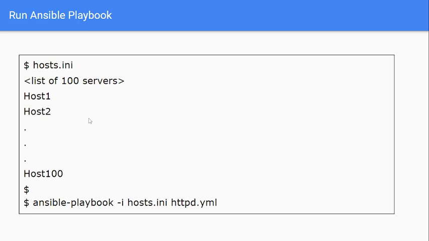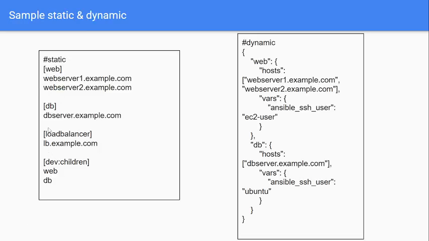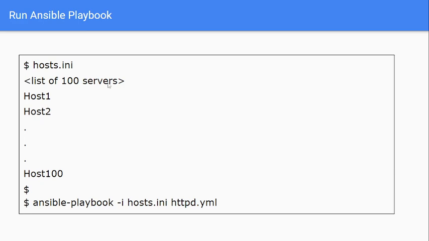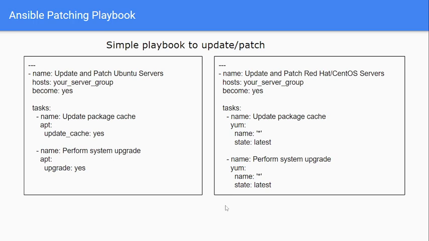So how do we run a playbook? We'll create an inventory file. This is the inventory file, the same one. This is the name of the group, which has 100 servers. All the 100 servers' details will be here. While running the playbook, we'll use the command ansible-playbook -i host.ini, the inventory file name, and the playbook. We'll learn that, and this is one of the sample playbooks.